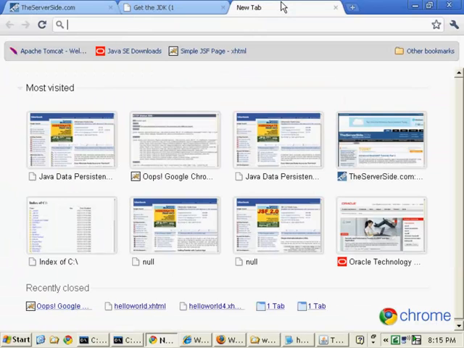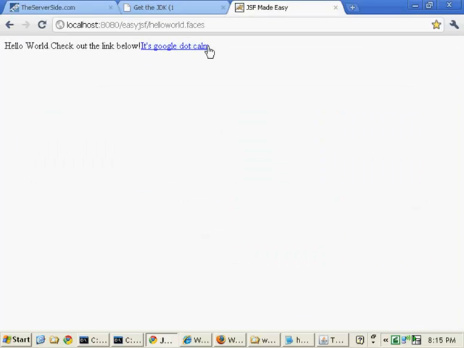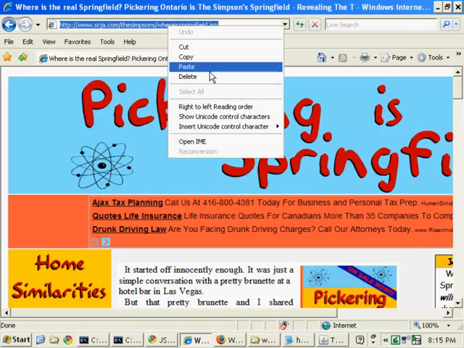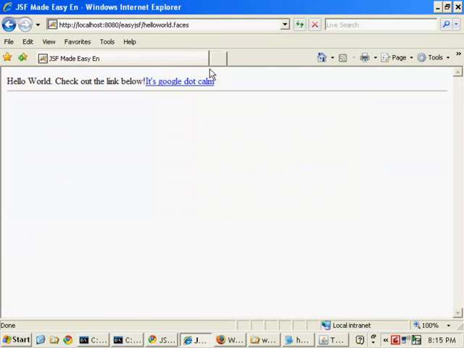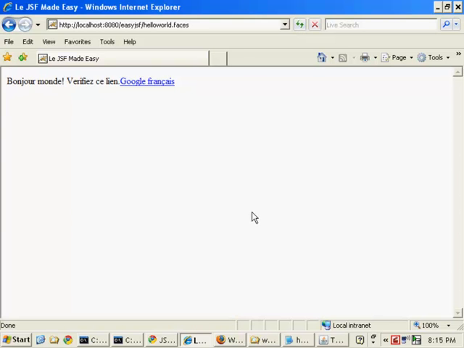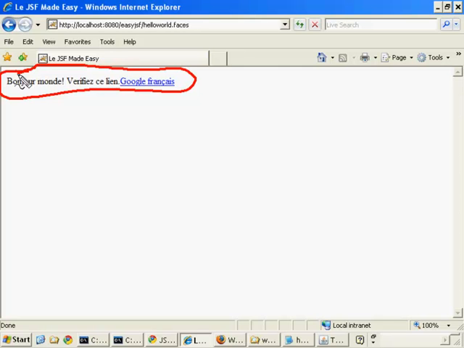And now I'm going to go to Chrome and bring up my page and see what happens. And everything looks good. In Chrome it says Hello World. Check out the link below. It's google.com. That looks good to me. I'm going to take this same URL, the exact same URL, and plug it into Internet Explorer. Click refresh. And notice here it says Bonjour. Take a look at this Google Francais link, and it says it all in French. I had to do a refresh because I kind of had the old one in there.